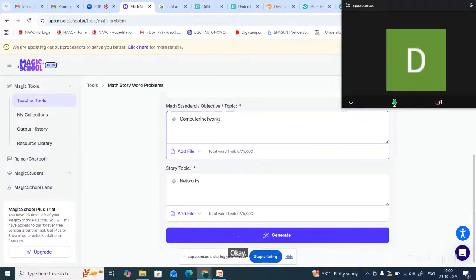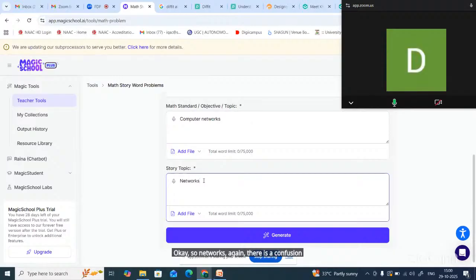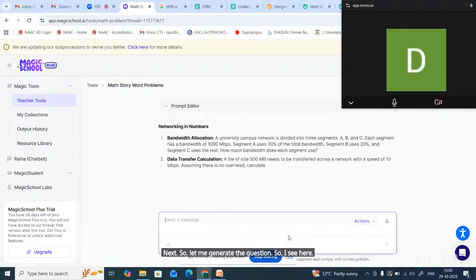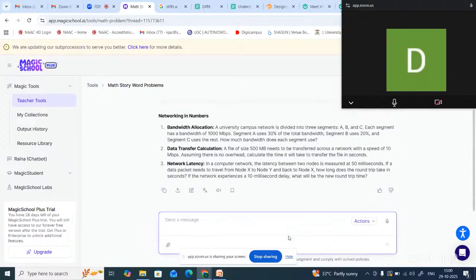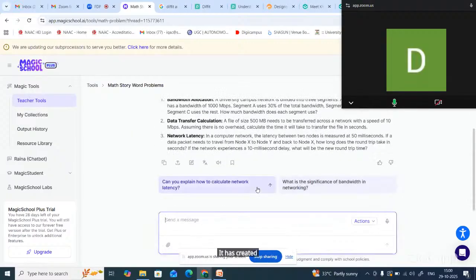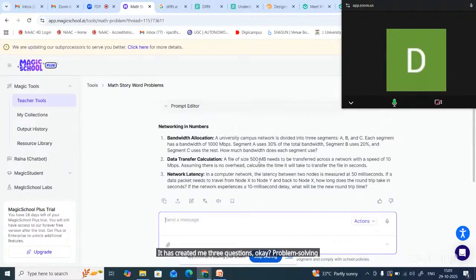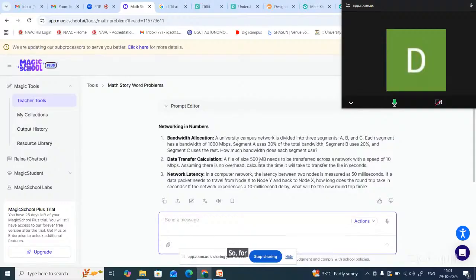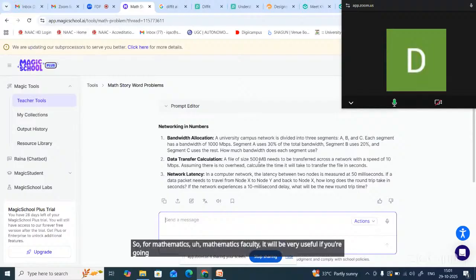Networks, again, there is a confusion. It may go for other types of networks also. So here, computer networks, I'm giving it as types of computer networks. So let me generate the question. You see here, it has created 3 questions, problem solving questions. So it is not just theoretical questions. For mathematics faculty, it will be very useful if you are going for these math story word problems.